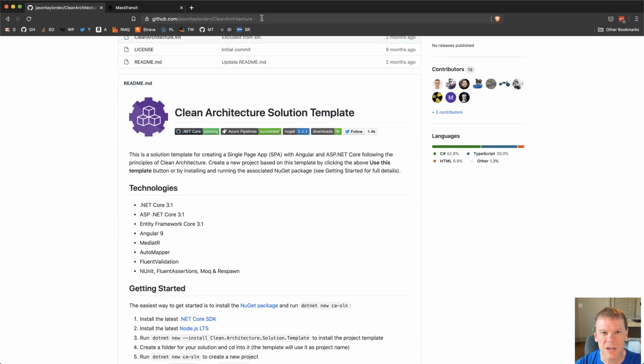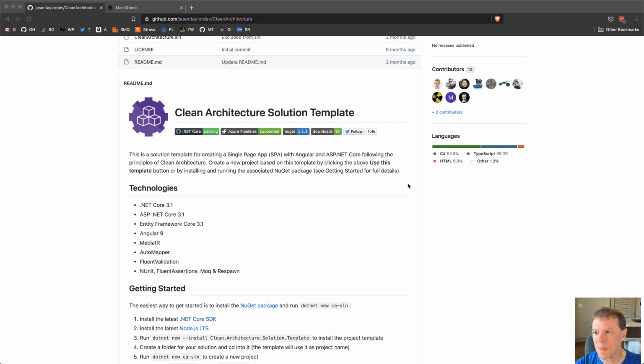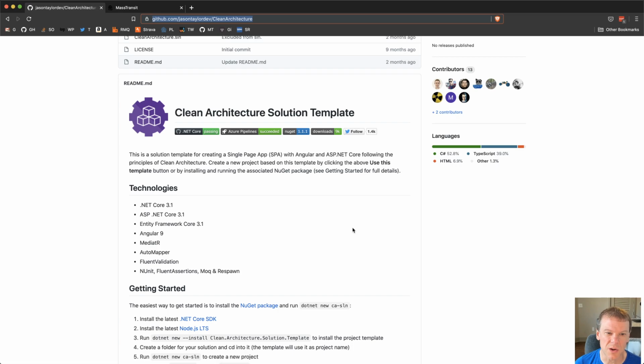It's called Clean Architecture. The link is right there. I don't know if you can actually see it. I guess I could post it in the chat. But this has a whole bunch of technologies in it: Angular, Mediator, Entity Framework. All the hotness is in there.